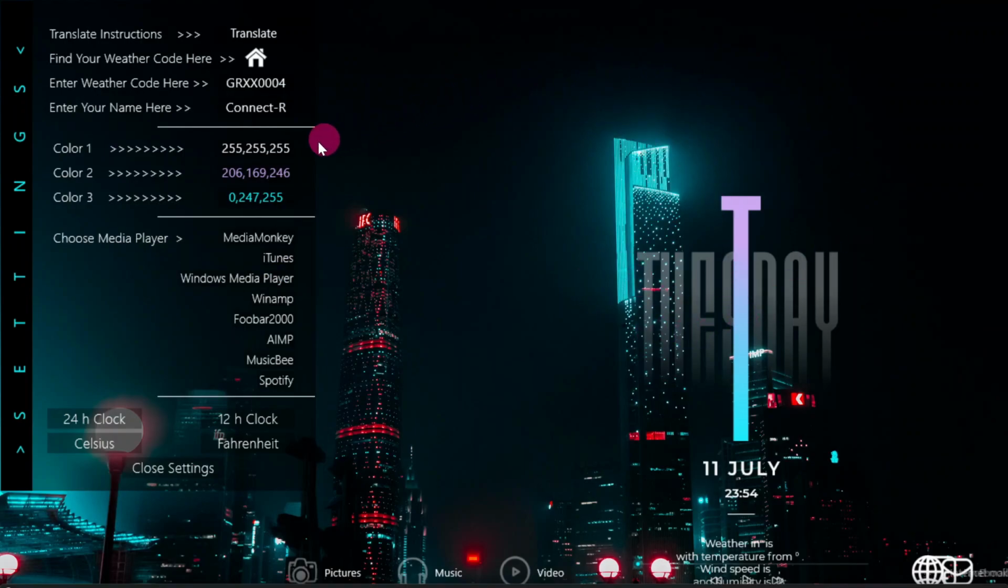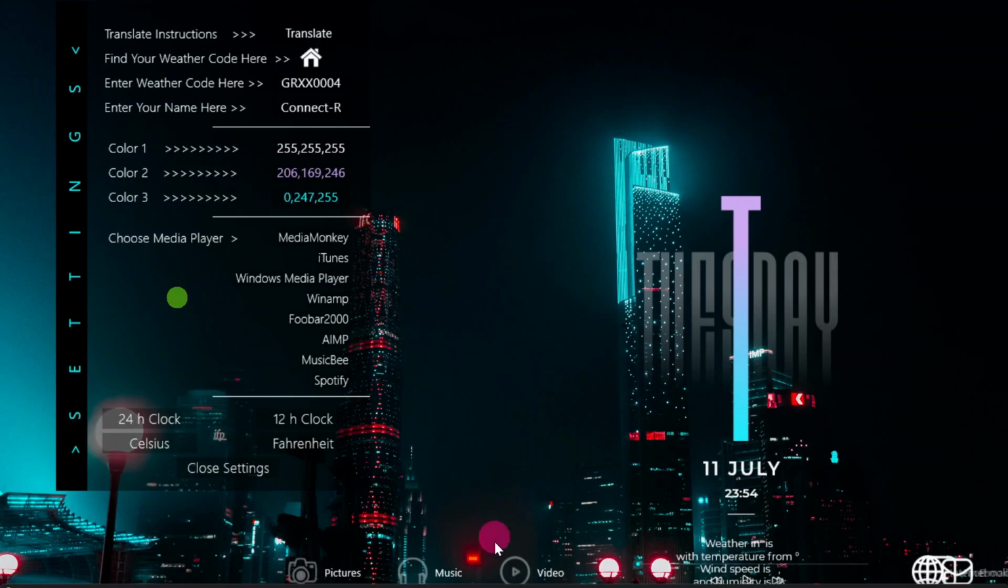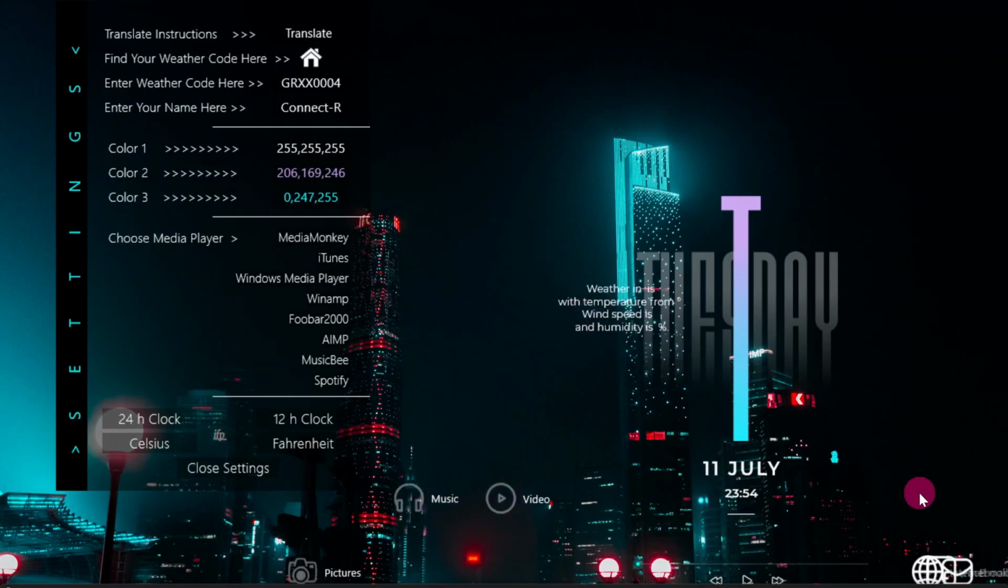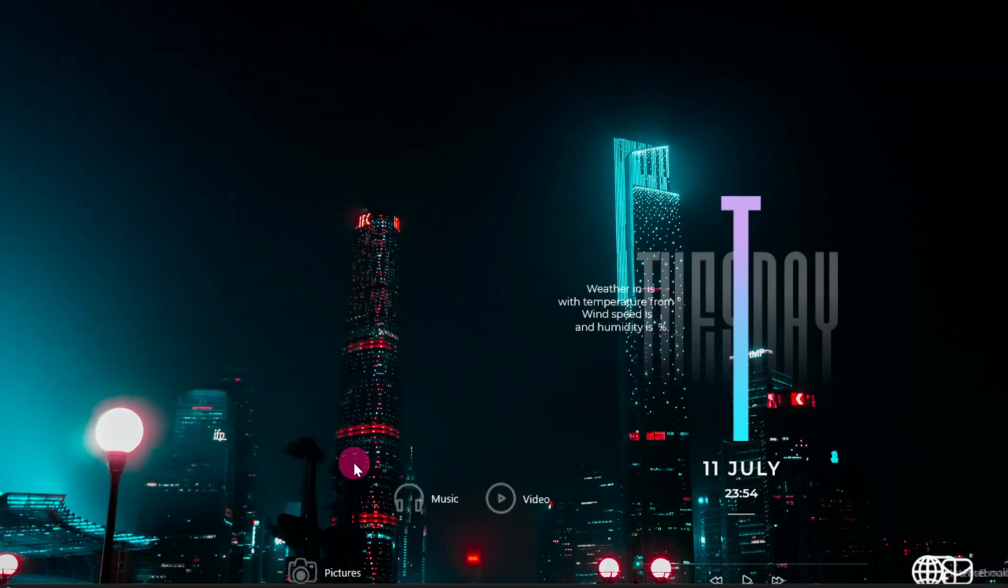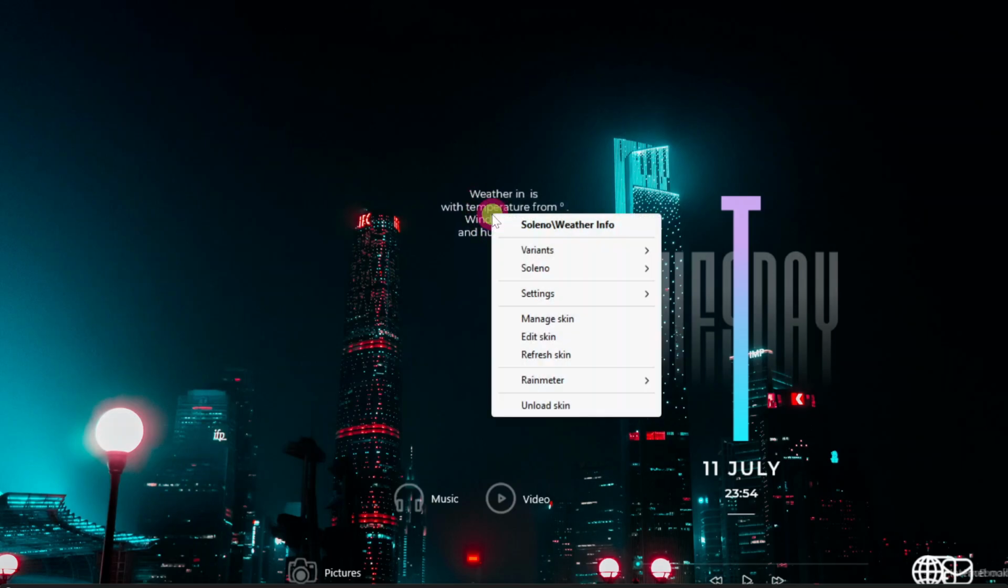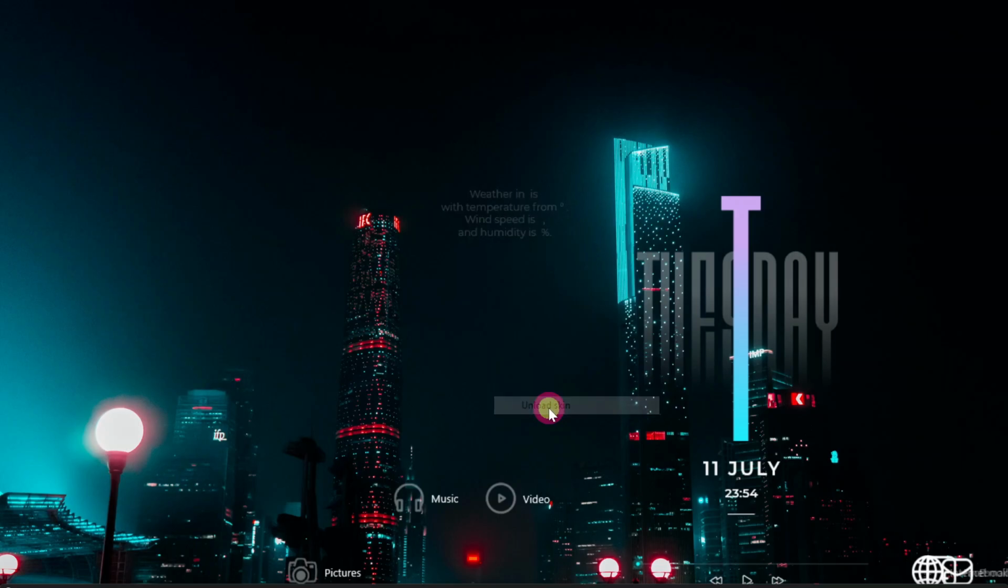Okay, now we have a lot of different skins that come along. Most of them we do not want. So if you don't want a skin, just unload that skin like we said. Right click and unload skin. We shall unload that for the settings. We also don't need this. Right click and unload that.